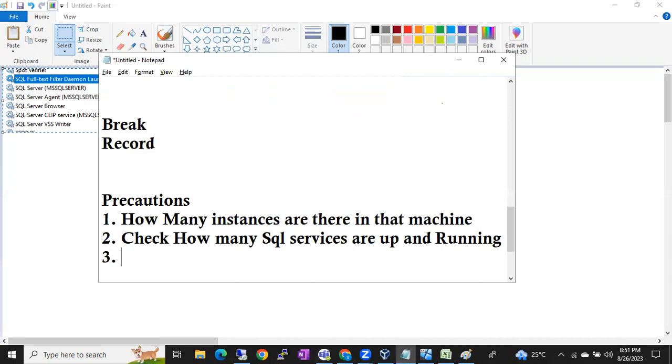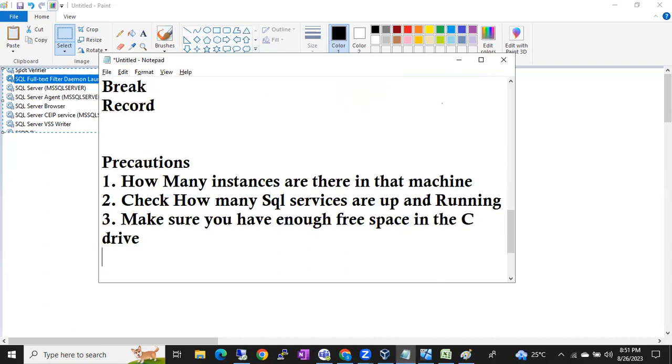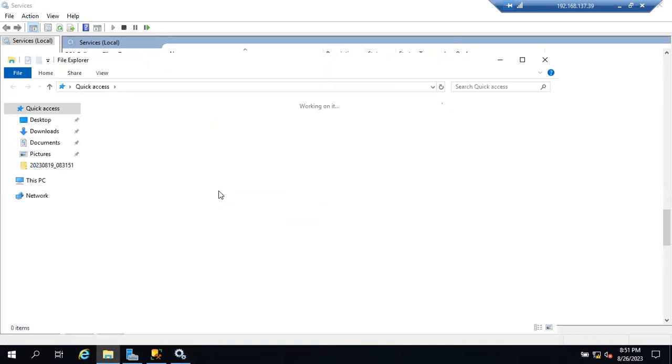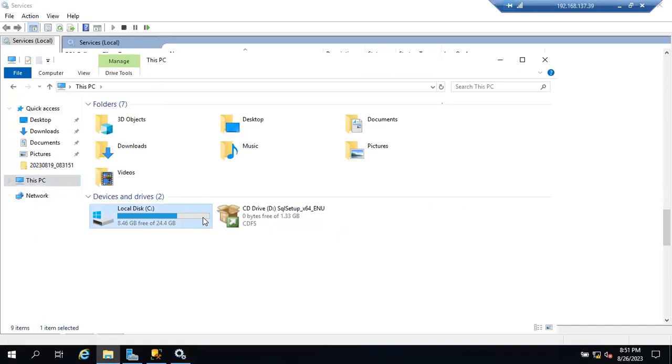Third, make sure you have enough free space in the C drive. What will happen if you don't have enough free space in the C drive? There is a chance that your patch can fail. Especially in the C drive, how much free space should be there, guys? Minimum 3 GB free space should be there.